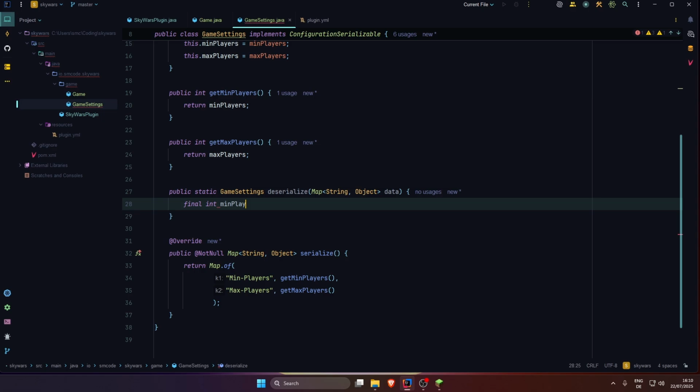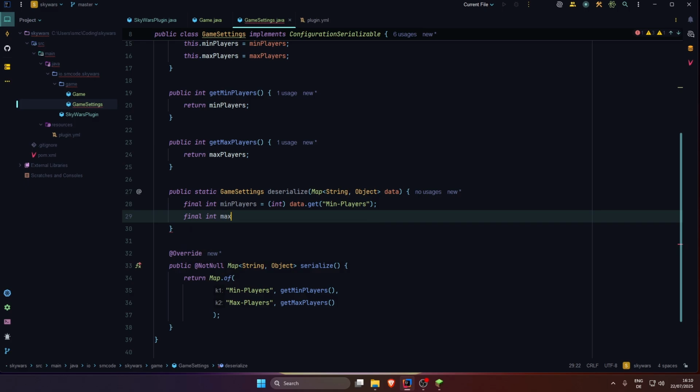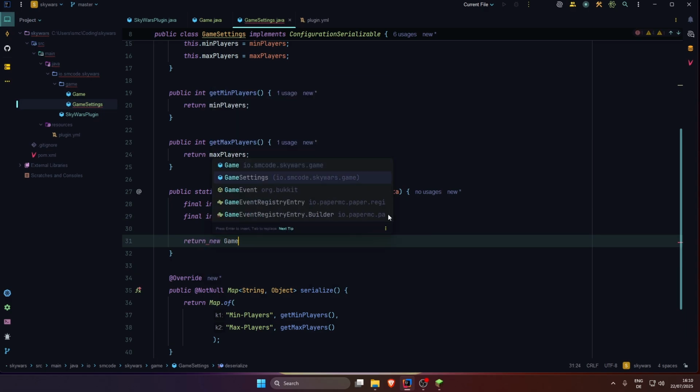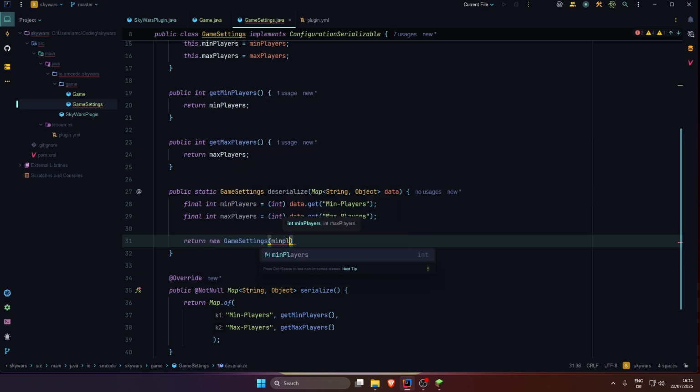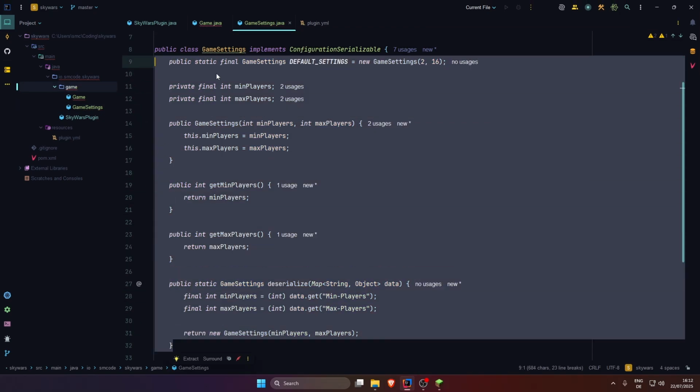Final int minPlayers is equal to data.get, and then what you entered here, and you need to cast that to an int because it is an object by default. And now you do the same with maxPlayers. Final int maxPlayers is equal to (int) data.get maxPlayers, and then return a new GameSettings object and pass the values minPlayers and maxPlayers. And this is already it for the GameSettings object.